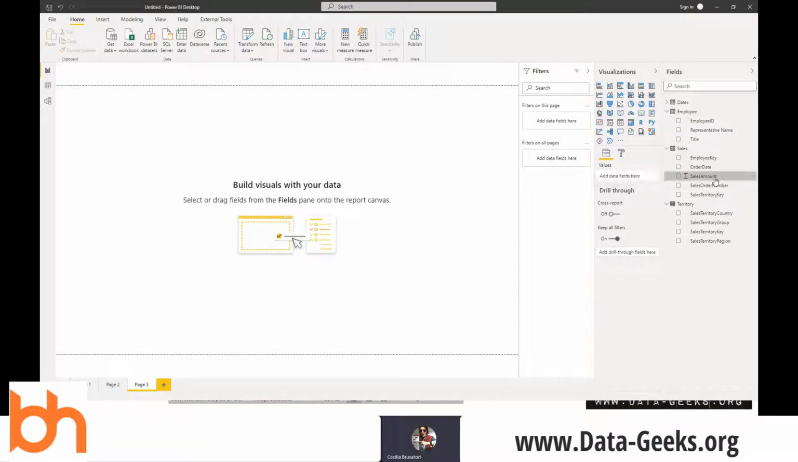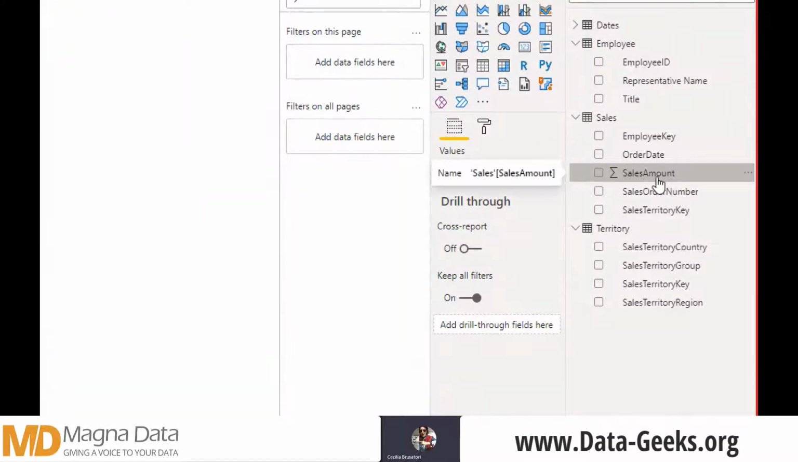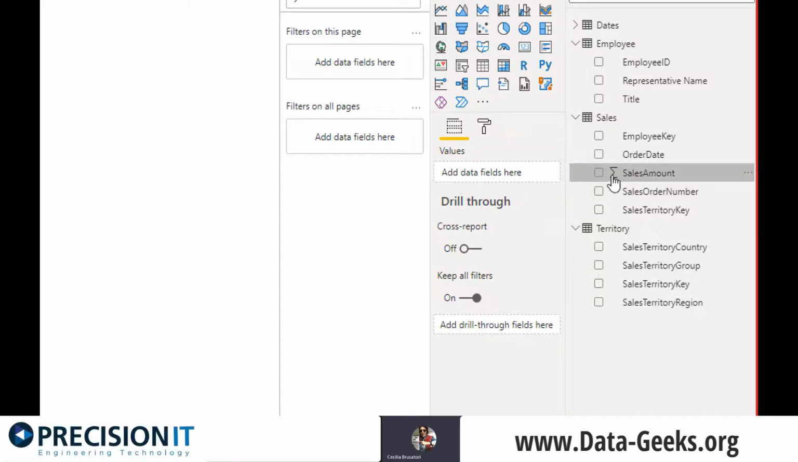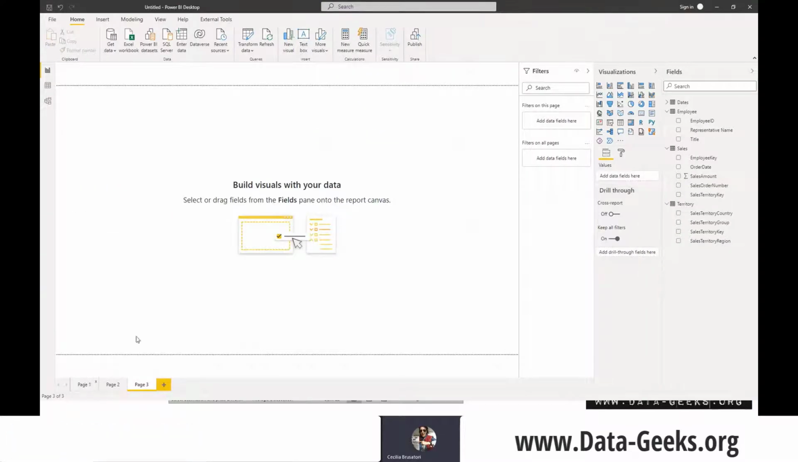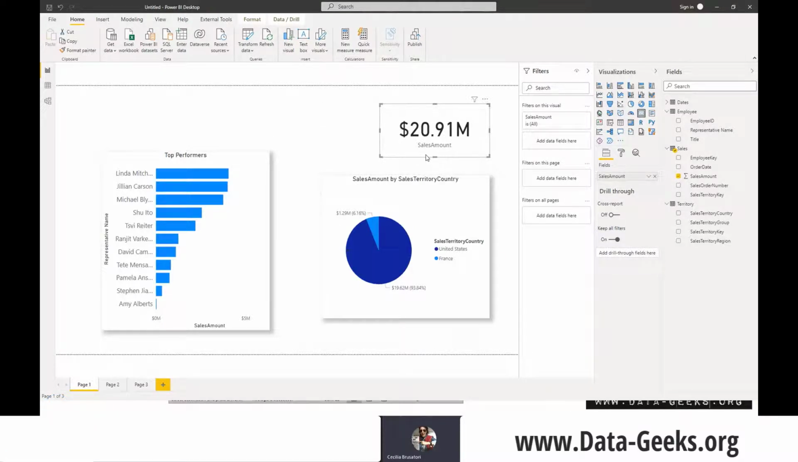You see that Power BI is adding this symbol right here. This is because this is a numeric field, so it's applying a default summarization. When I used this column, you saw that when I created a card here, automatically it created a summarization. It gave us a total, right? That is because this default measure is implemented there.